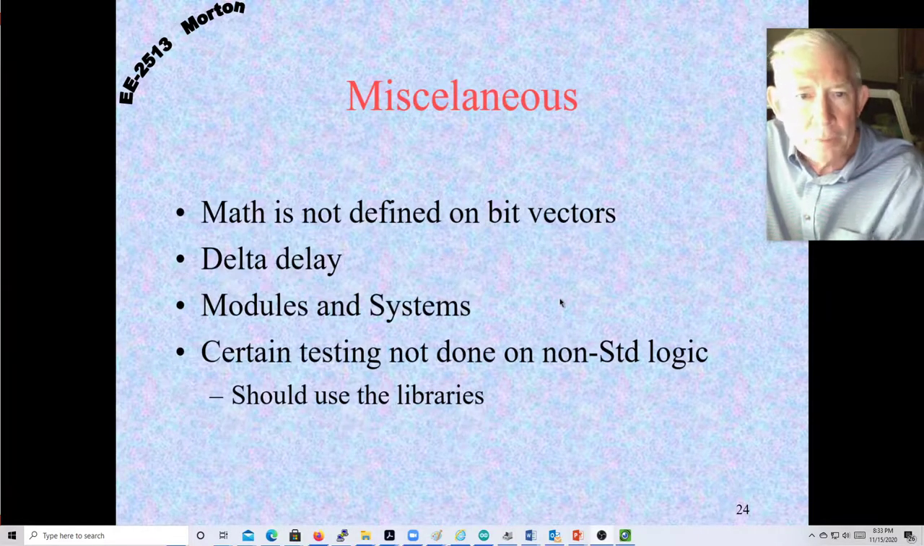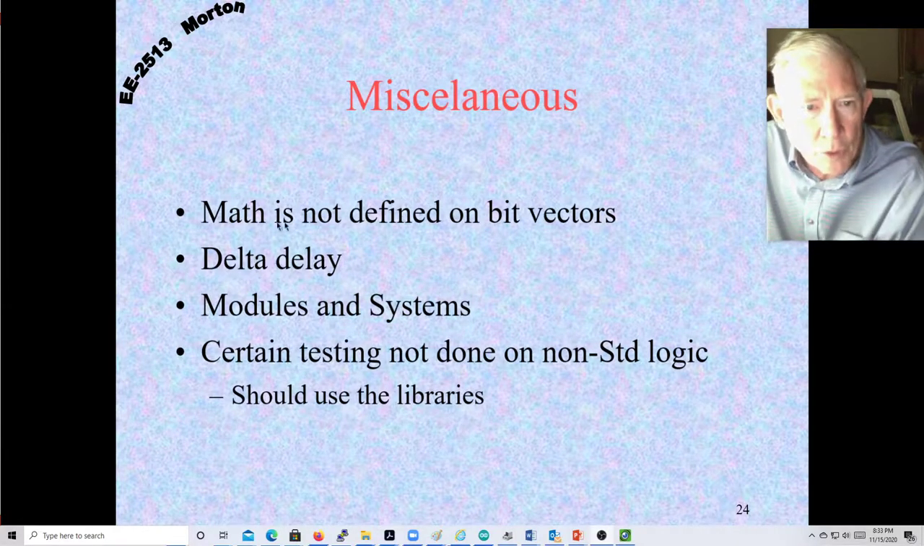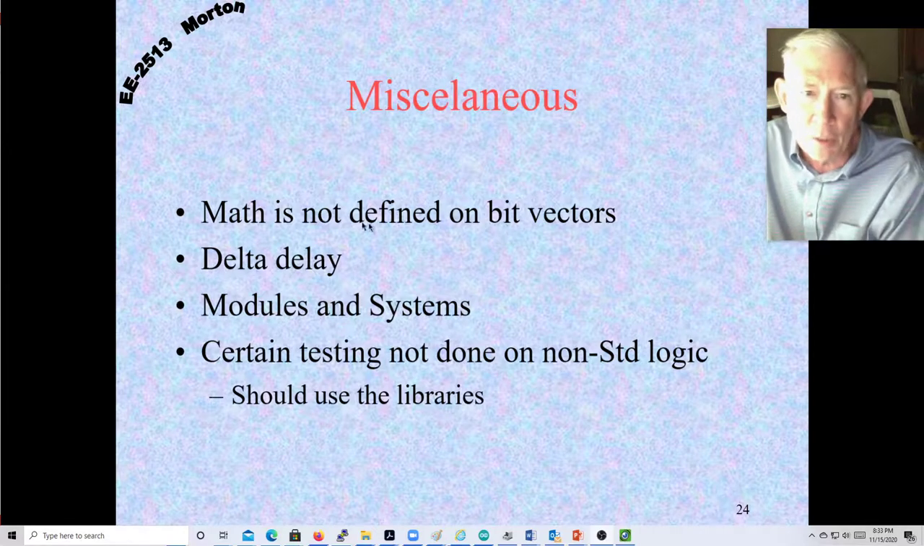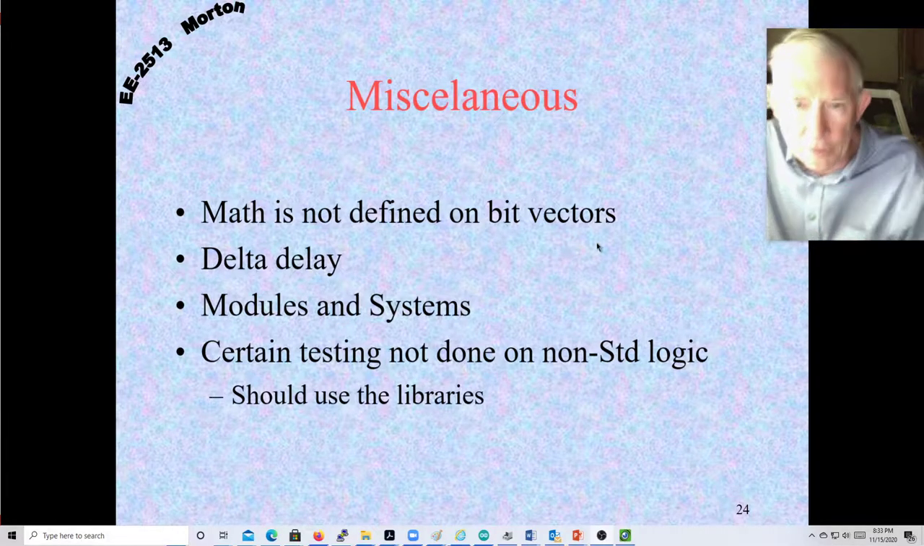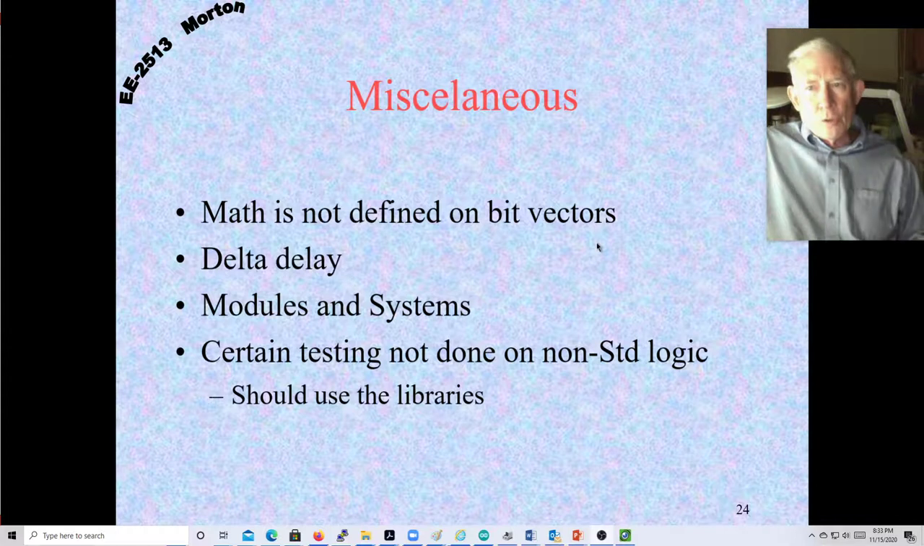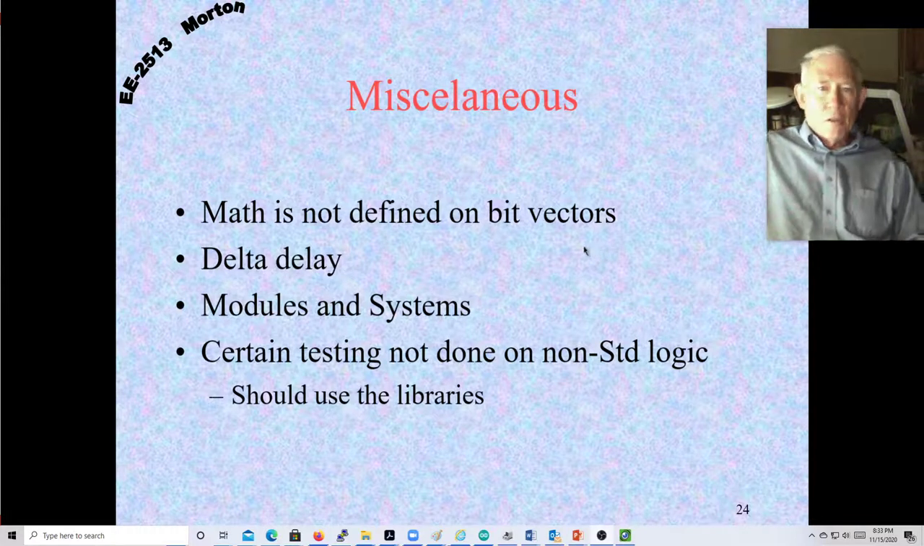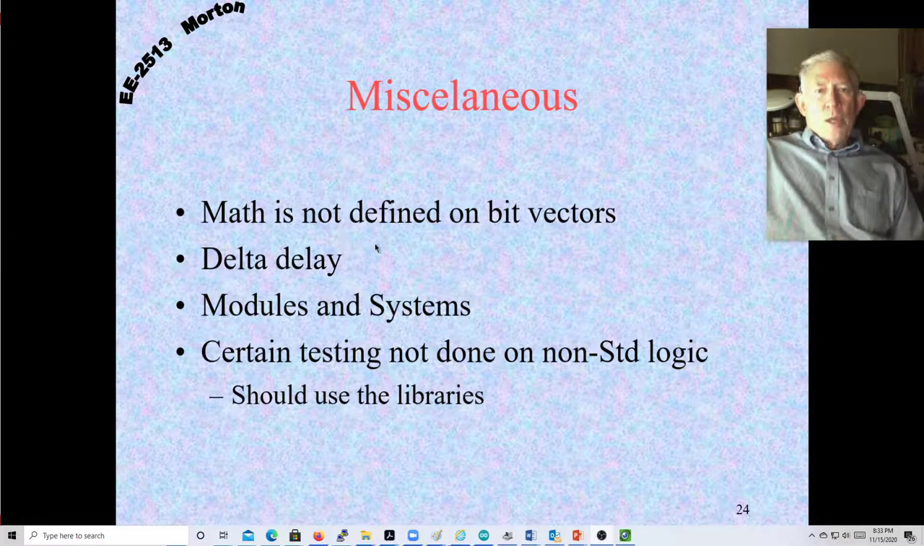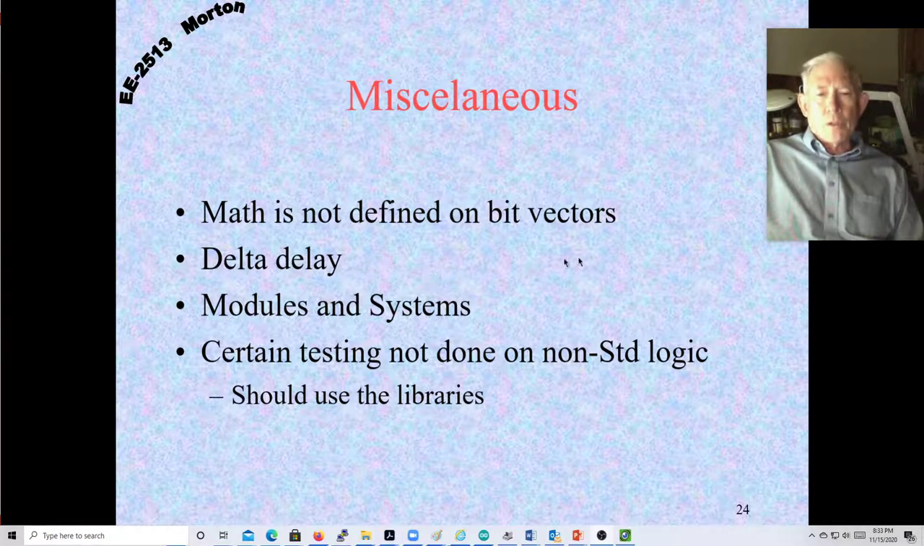Okay, so in VHDL, we don't define math on bit vectors. In Verilog, you can do addition and subtraction, but that's it. When we simulate things, we have this concept of delta delay. I don't think you need to understand that.